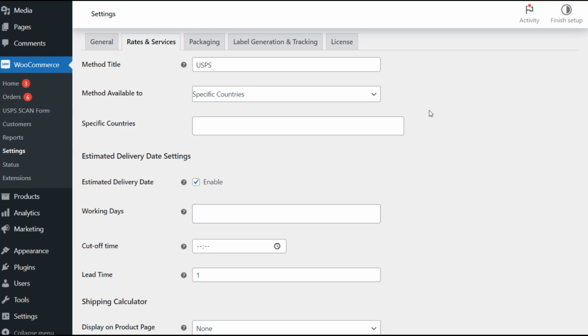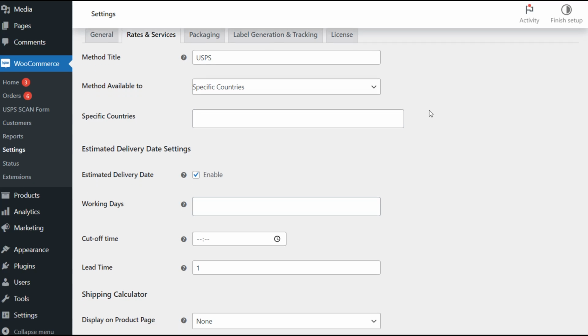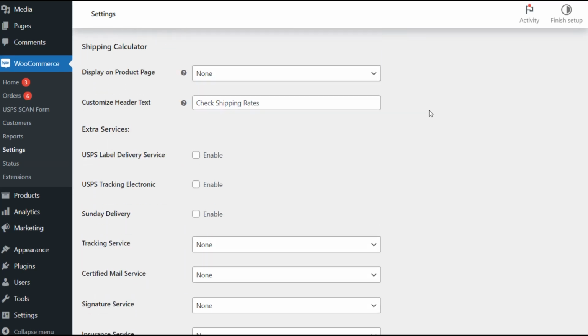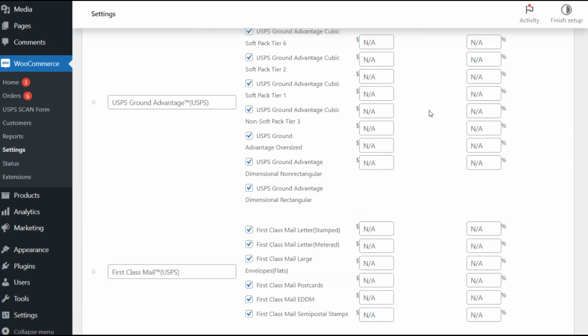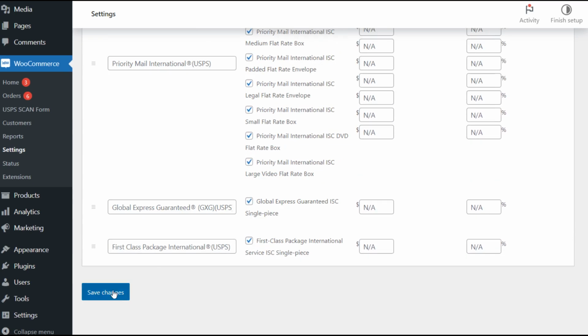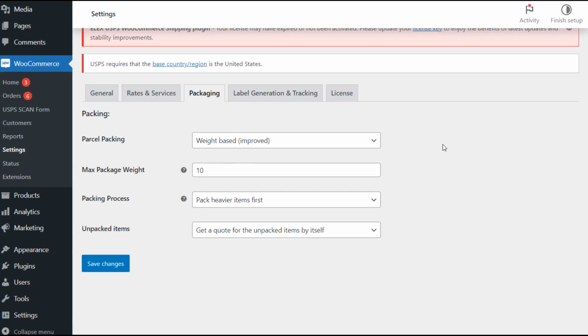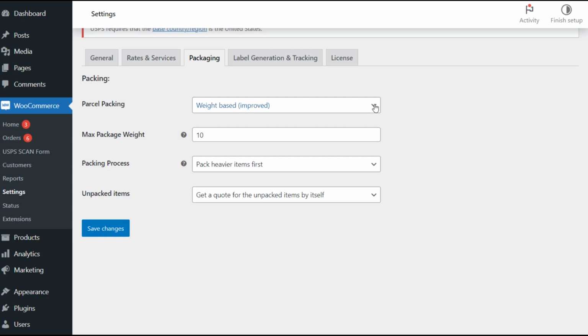For the quick setup, you can go ahead with the predefined settings under Rates and Services. However, you can select the restricted countries, show estimated delivery dates, and choose allowed services. Then save the changes and go to the Packaging tab.